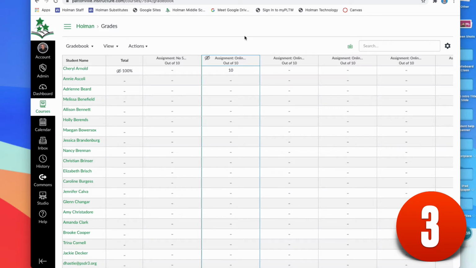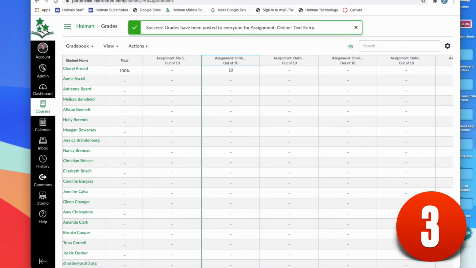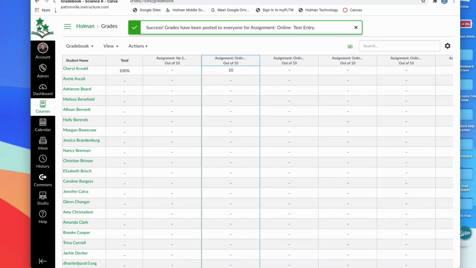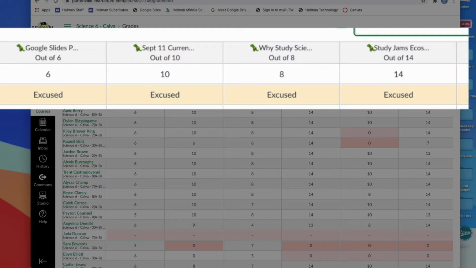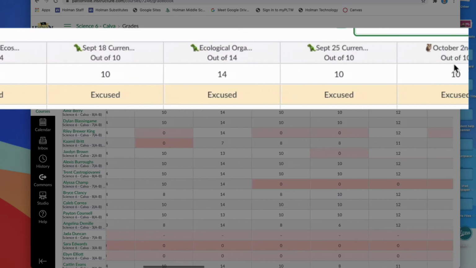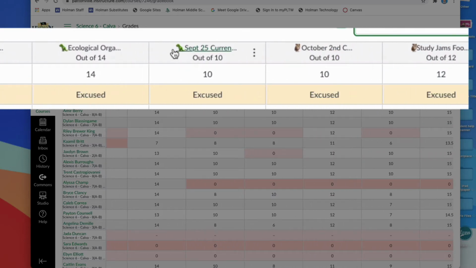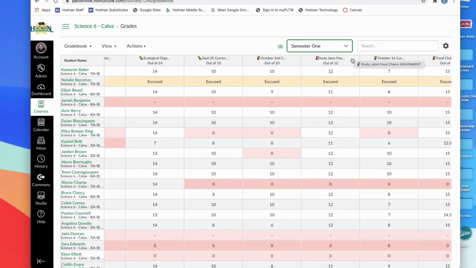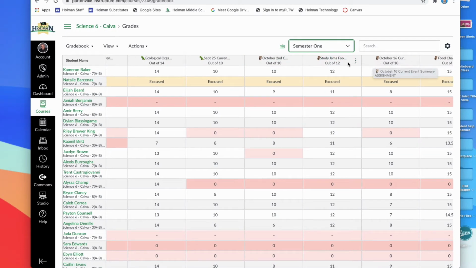Now, another really cool assignment tip that I really like is I have a 6th grade science teacher named Mrs. Calva, who's an amazing teacher, who actually went through all of her assignment names and inserted emojis based on the unit that they are studying. So she has little dinosaurs and little owls and things added to the assignment names of her assignments.